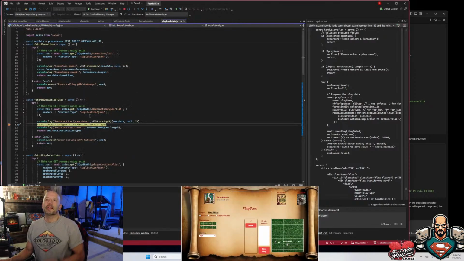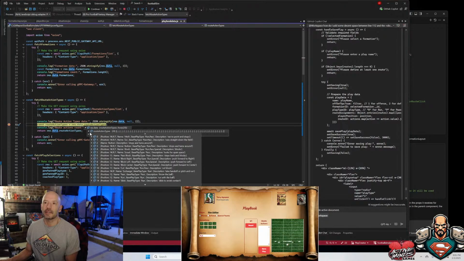So we come in here. Now we're getting the data. That much I can be sure of, because when I click on here, you can see I have all the route actions. There's about 27 of them.